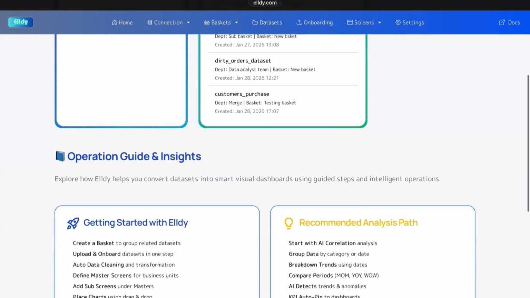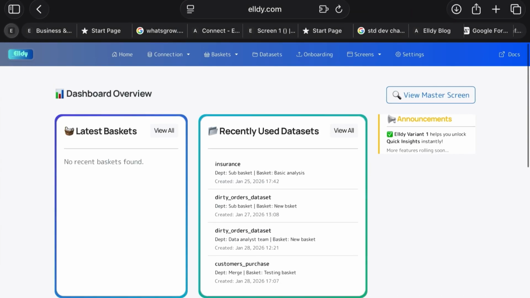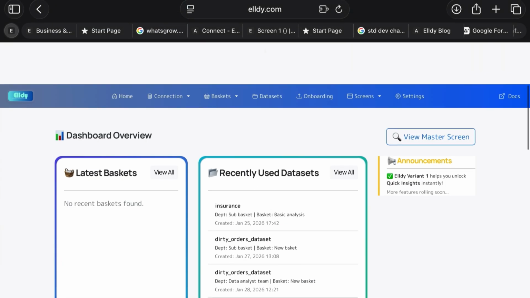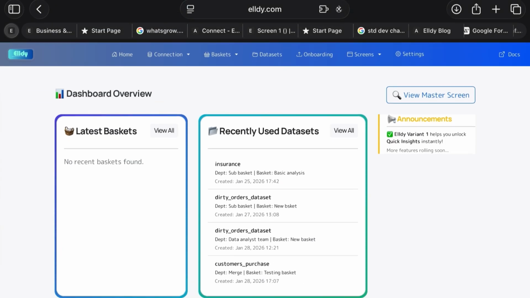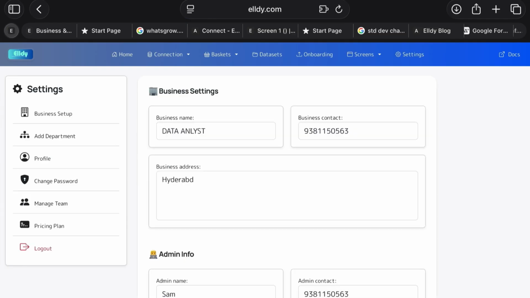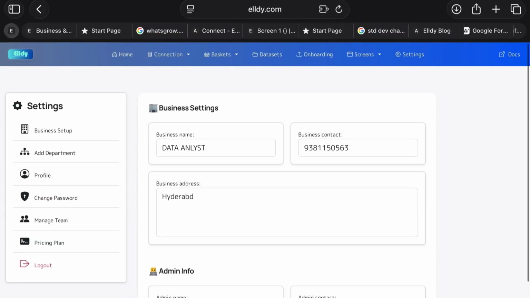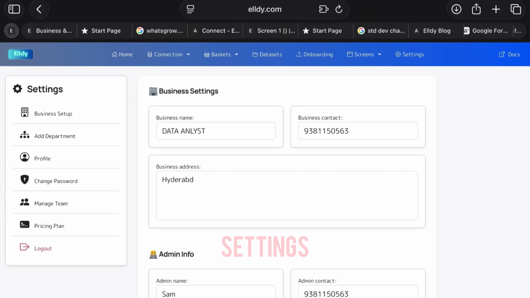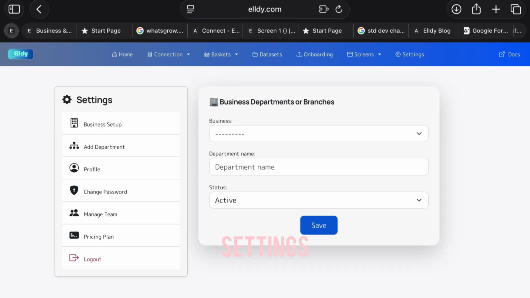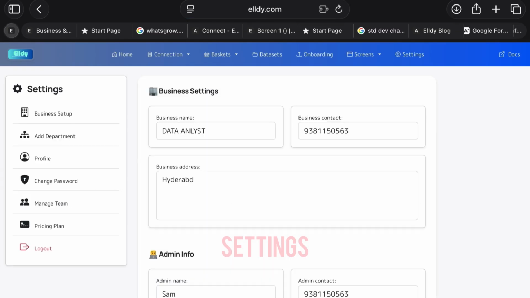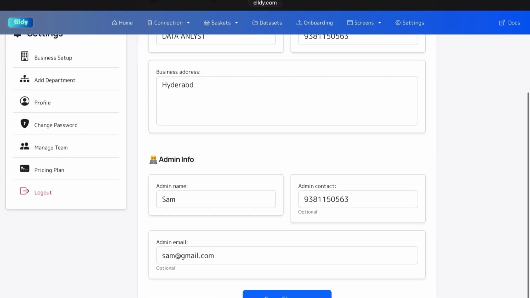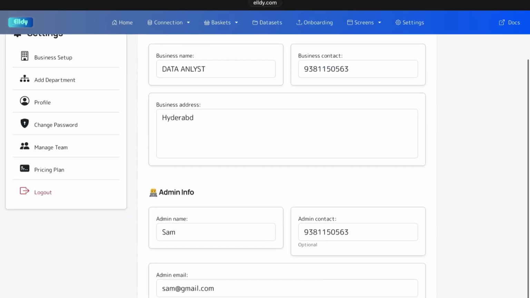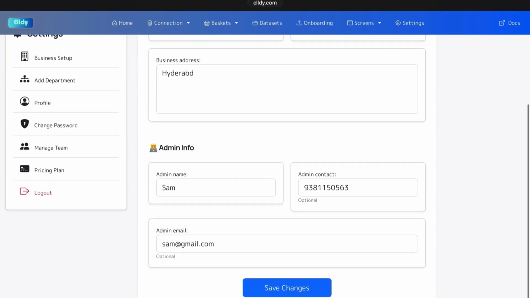Once you log in successfully, you enter the home page. Then go to settings. Some settings are required here. If you don't have a business, and if you don't have departments, no worry. You can enter your personal details here. Your personal details are absolutely accepted here.